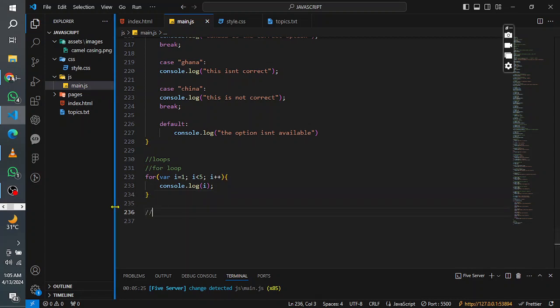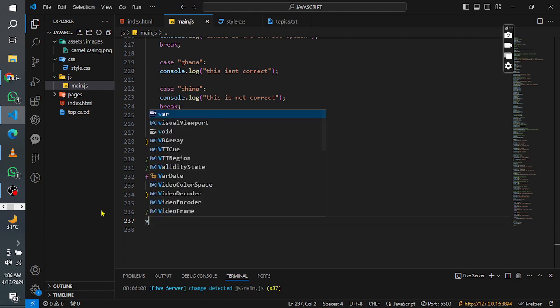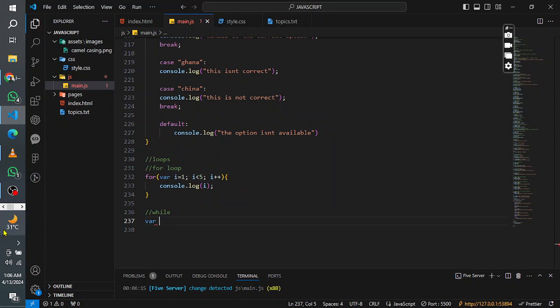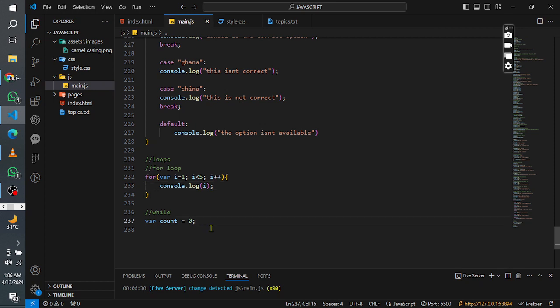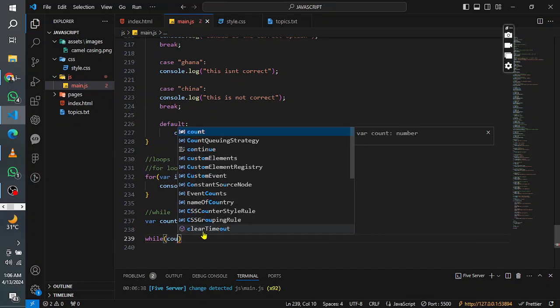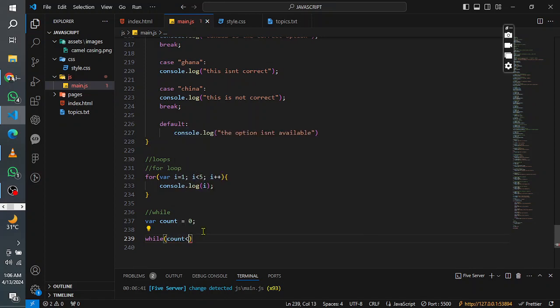Now we have another loop known as while loop. Okay, so similar to the for loop, the while loop runs on certain conditions also. Certain conditions have to be true, but the loop is going to run as far as the condition is true. Okay, so we have var. Let me use count. I can say equals to 0. And I can say, as far as this condition is true, the loop is going to run: while count is less than, let's say, 10.